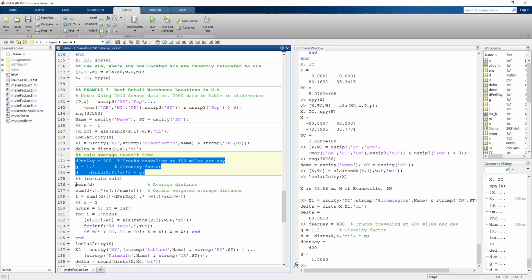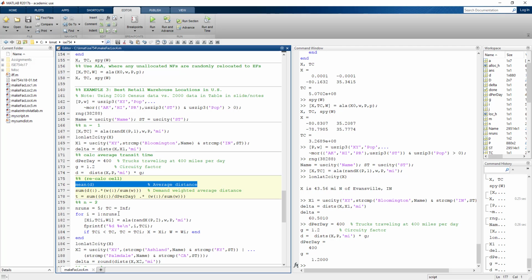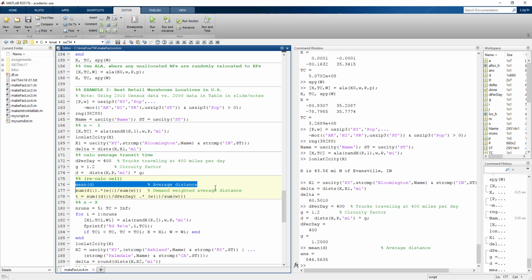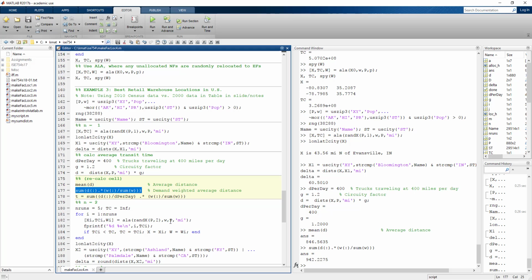And when we do that, we get an average distance of 846 miles. So essentially this is saying from Evansville, Indiana, the average distance, population weighted to everybody in the continental United States, is about 846 miles. And then if we look at a demand-weighted average distance, that is actually a little bit further, 942 miles. So looking at the raw mean of the distance gave us a lesser value.